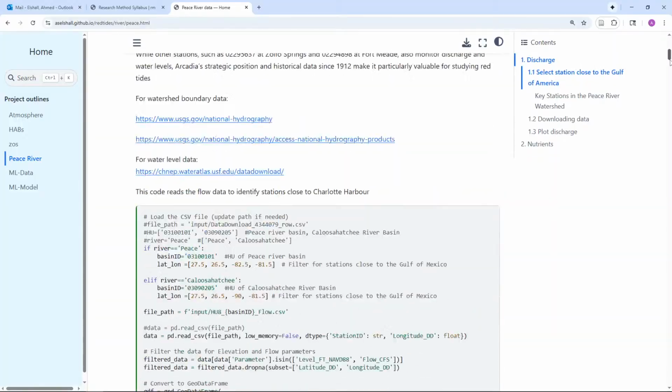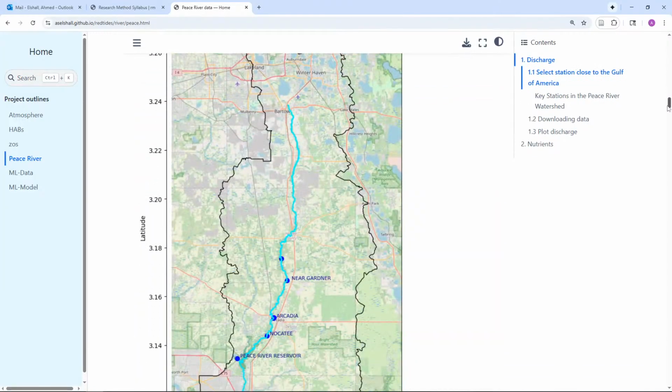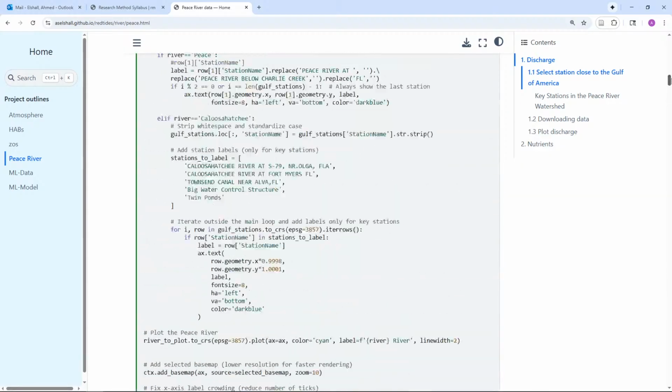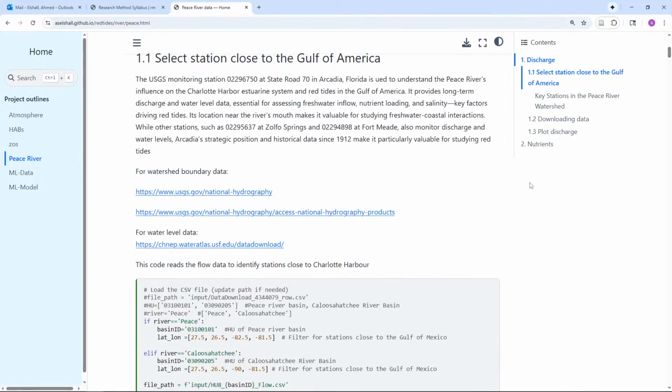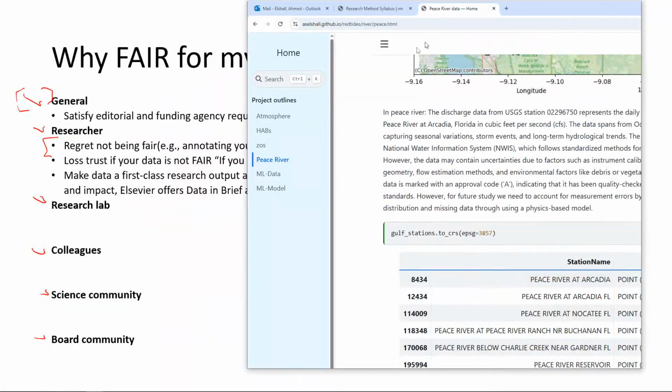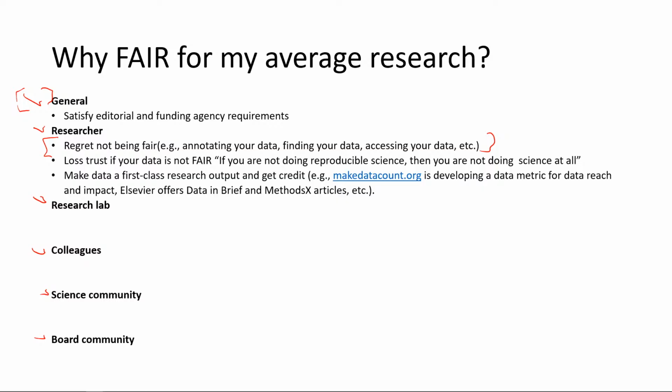And actually, one student did this. I did this for the Peace River, and then I wanted to do it for the Caloosahatchee River. So I told one student to do this for the Caloosahatchee River. What did I do? I just gave him a link. He went there and was able to redo what I did here, but for another watershed, the Caloosahatchee River. If I was not FAIR, imagine how much time I would need to spend with him to show him how to go to these web dashboards, get the data from there, and download it. Imagine how much time it would have taken me and him to redo something that has already been done.